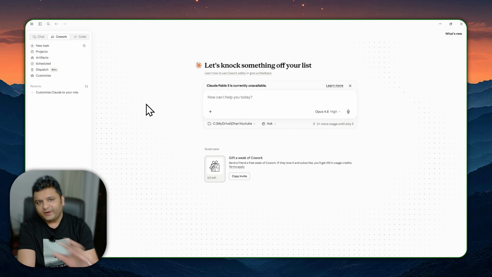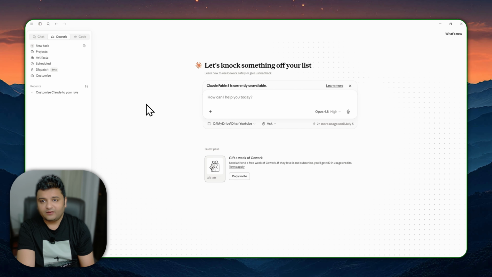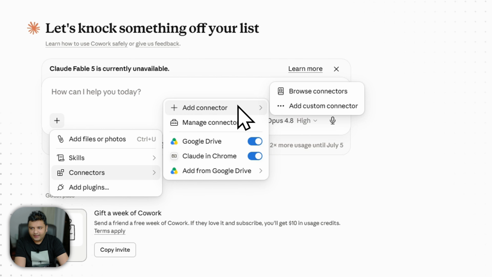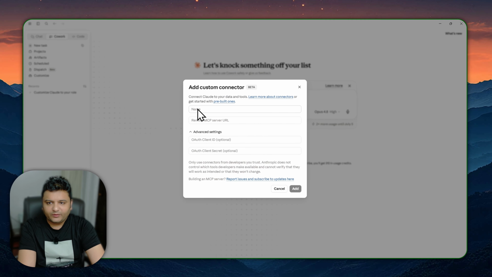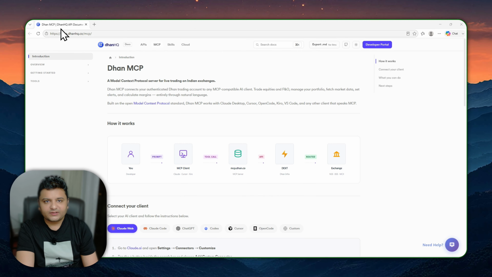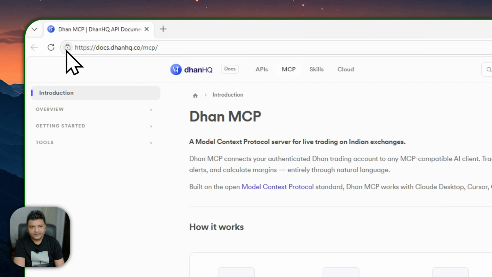All right, now that this much is done, we are going to connect Claude to the Dhan MCP. I'm going to click on this plus icon over here. Inside that, connectors, add connector, and then add custom connector. Okay, I'm going to hit that. Now this requires a few things that we would get from the Dhan MCP server browser. So come to this browser.